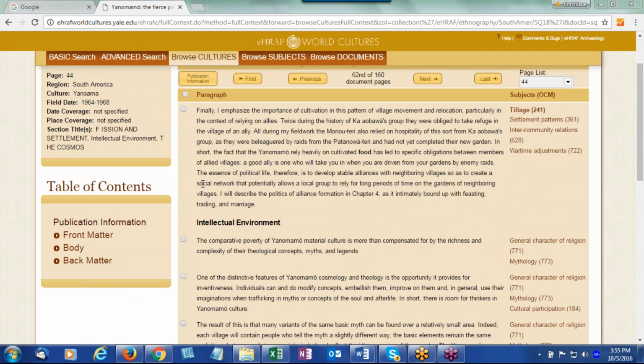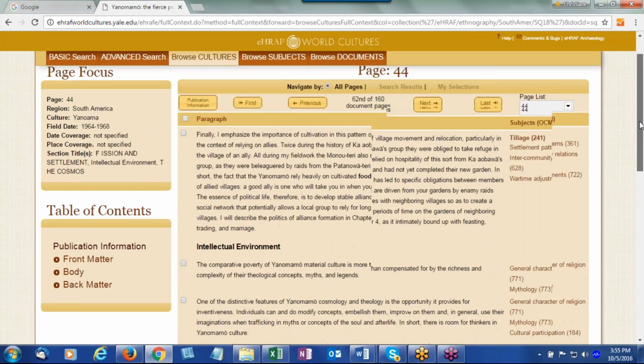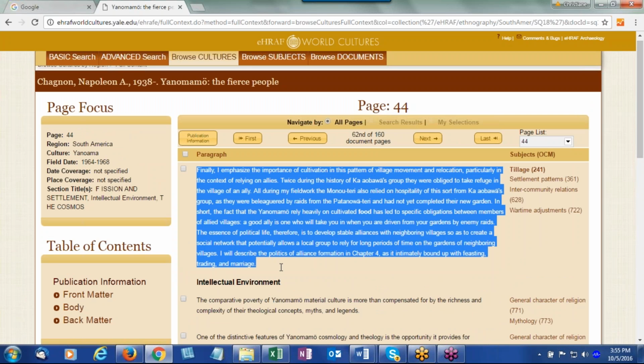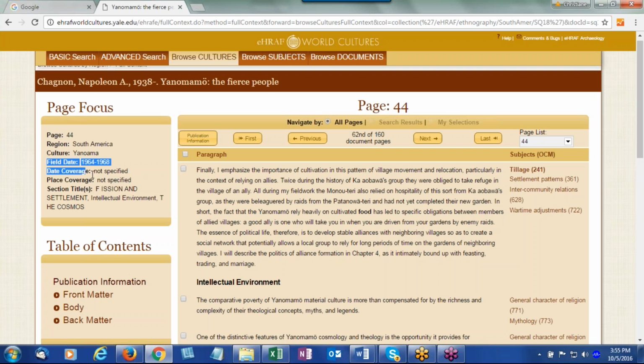But before I do, I also like to point out a very important part of the page environment, because when you're reading the text, there's usually no reference or repeated reference to a time period or a field date. So if available, then we do include that in the page focus. So here it says not specified, but usually there's some kind of a reference.